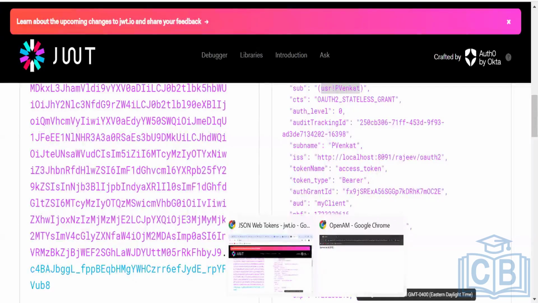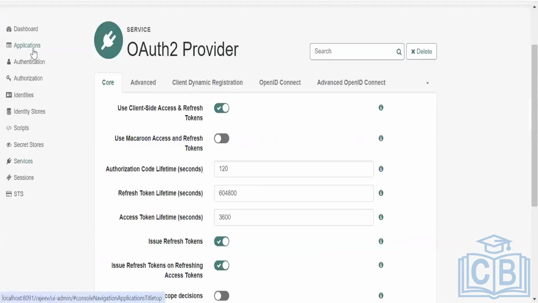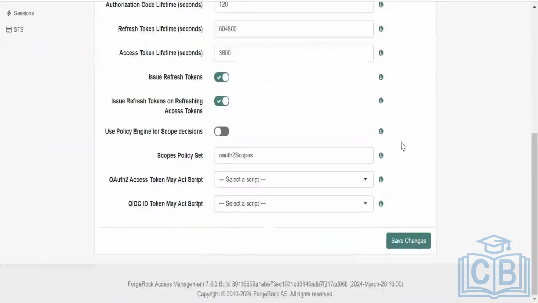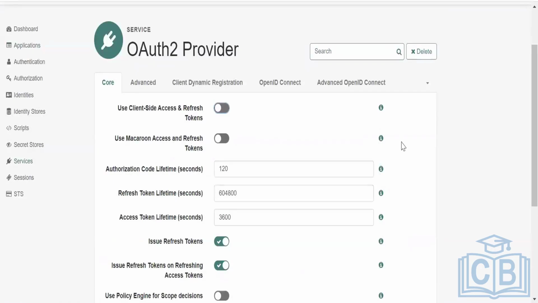New client. Same thing, but first you have to make the client side session disabled again. This one, make it disabled, client side. Use client side access refresh token. Can I disable? Yeah, disable it, because once you disable it, you will get the access token in a string format. Okay, save it.